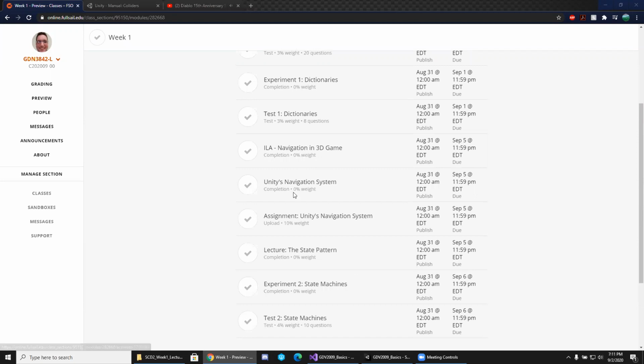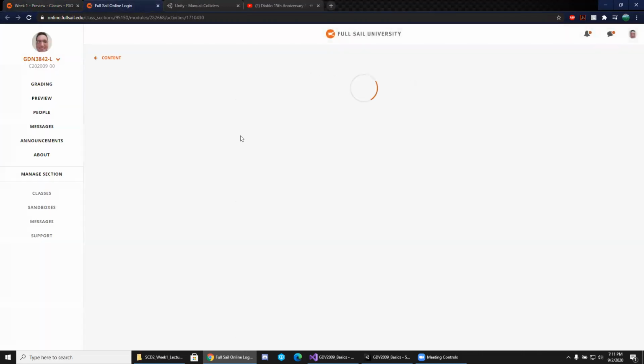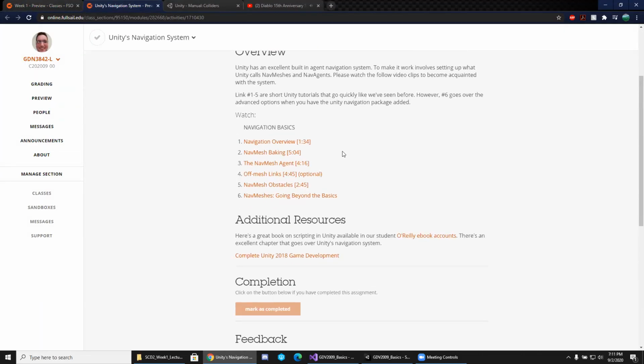So there are a couple of assignments associated with the navigation system here for this first week. There's an ILA, which is going to be a discussion about just general navigation in 3D games, not specific for an engine or anything like that. Then there is a Unity navigation system, which will be covering most of the content in here for today, but I would recommend taking a look at some of these videos just in case they touch on something that I didn't cover or vice versa.